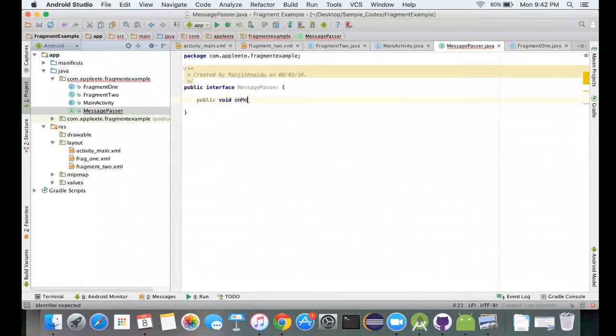I'll call it onMessage. This is the method which accepts a string called message. We just have something like public void onMessage. It accepts a message, and somebody who overrides this, or somebody who implements this interface, will have to override this method. That is, they have to give the body for this method.